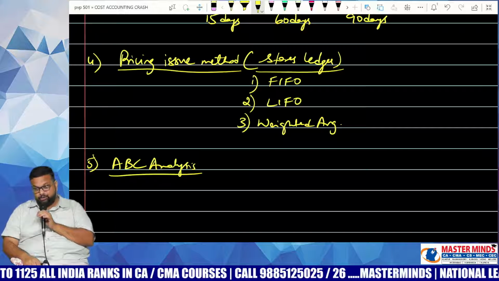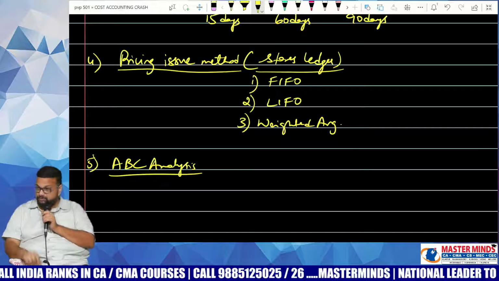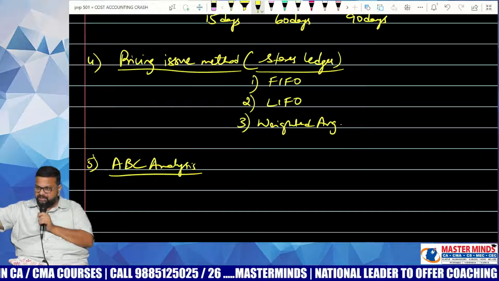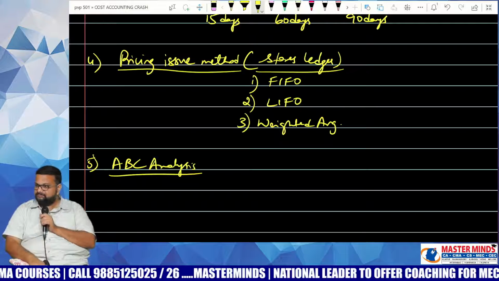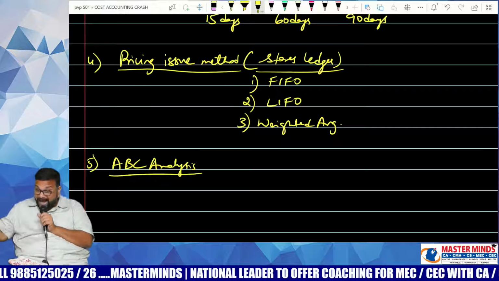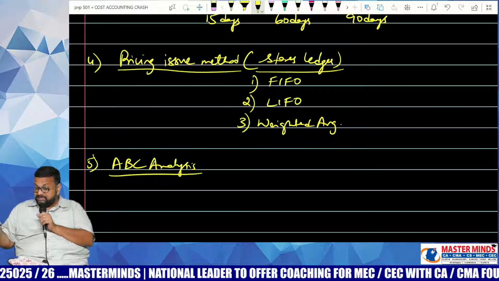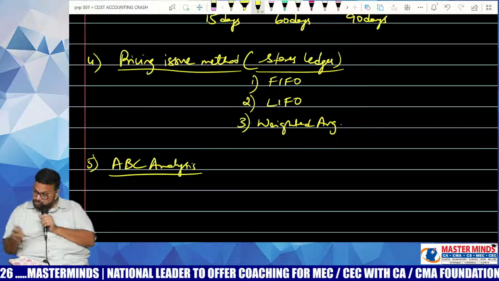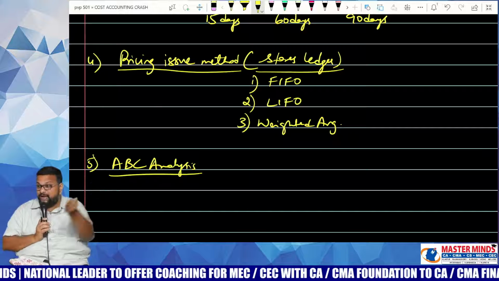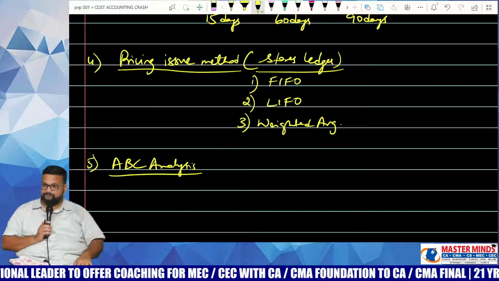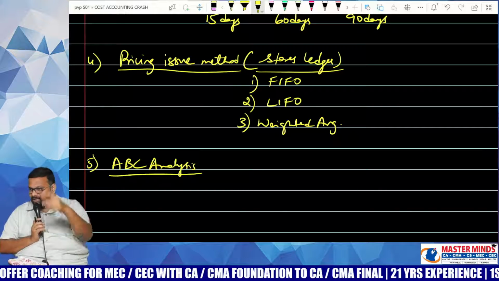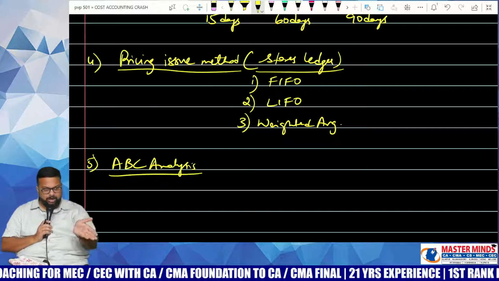C category: nuts and bolts. Around 70,000 kgs of nuts and bolts are there, and the value is only 10 lakhs. The volume is huge, but compared to 70 lakhs, the value is very, very less. That is C category. Between A category and C category, you will have B category. It's neither A category nor C category.